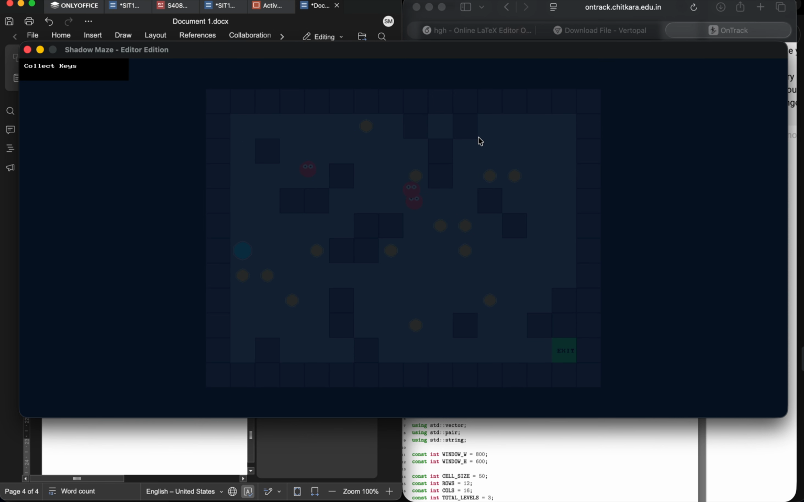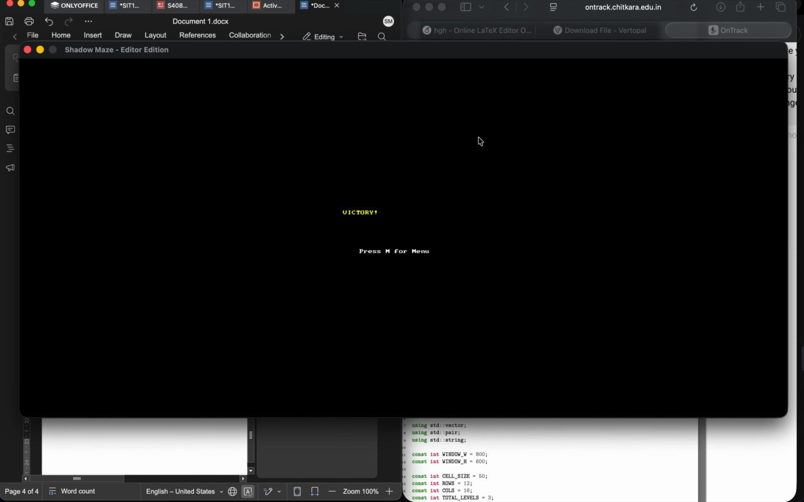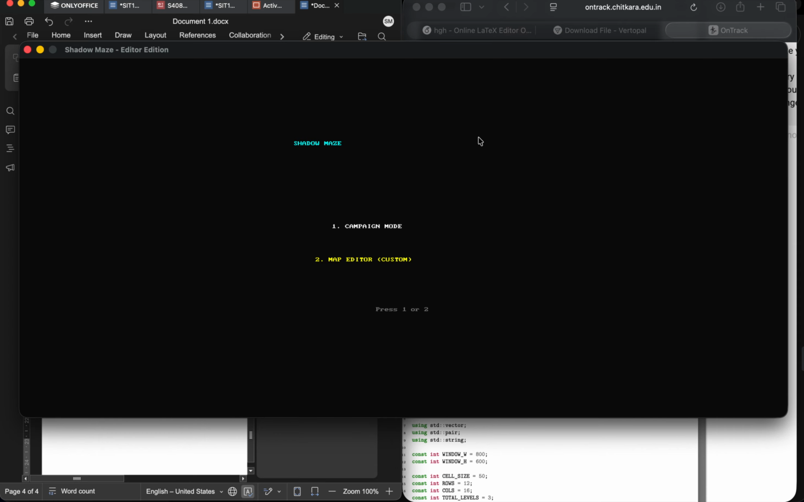So here it goes. Victory, plus press M for menu. If I input M, this will be the same interface. Now crossing it, as you saw what all was present in it, we will come to the code part.